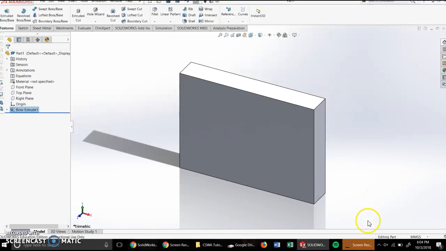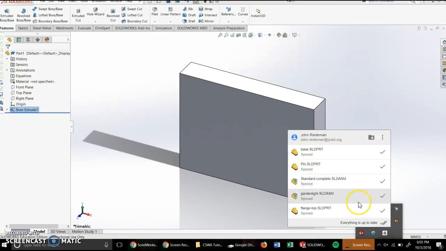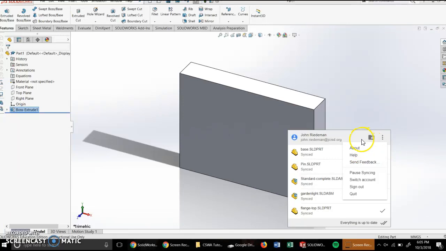Okay, I am going to show everyone a quick way on how to save to the Google Drive, straight to the drive. So one thing you're going to have to do is check to see if Drive File Stream is synced up and on your computer. If it is, you're great.